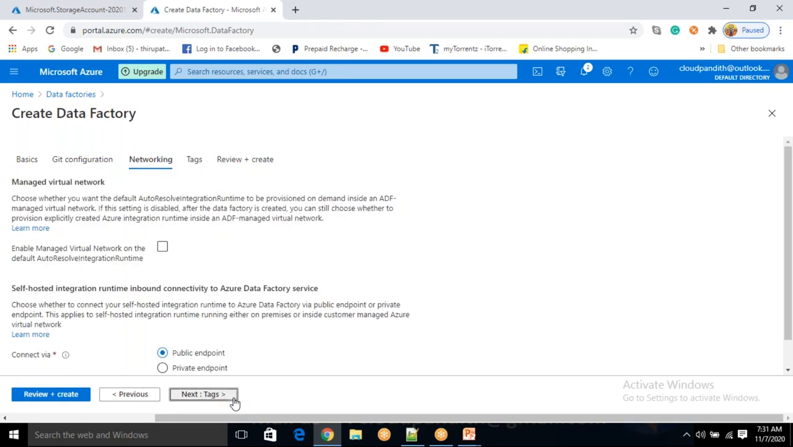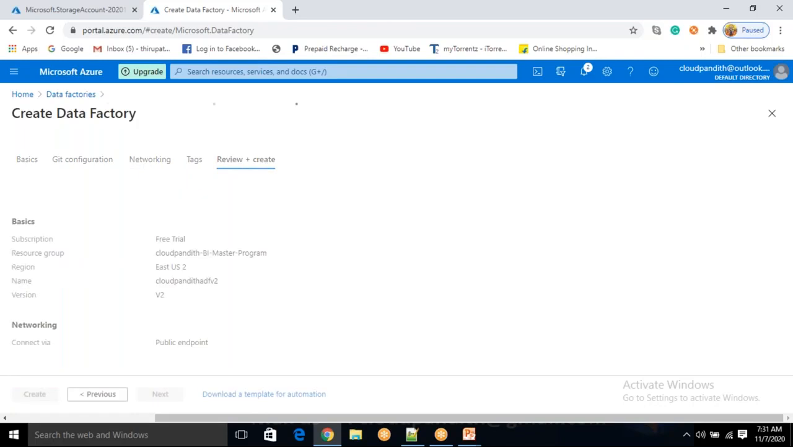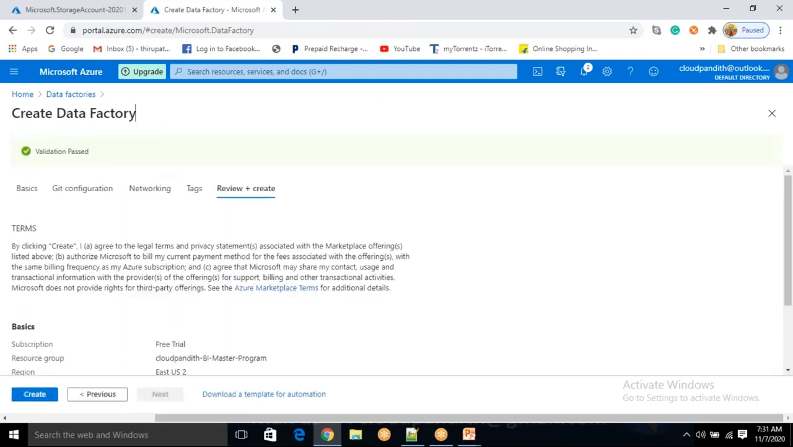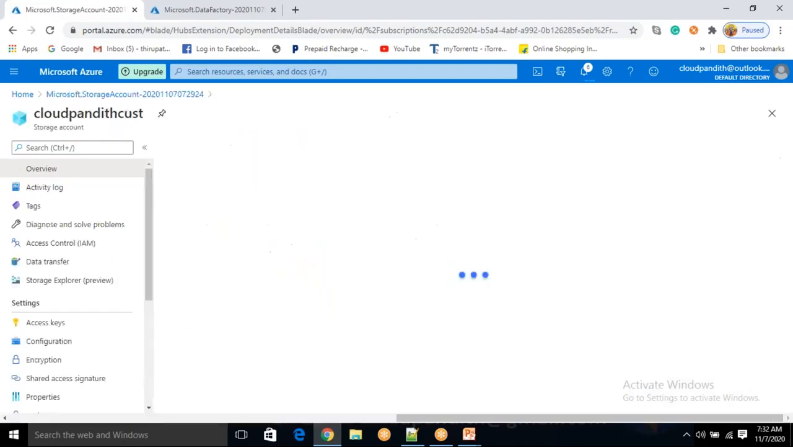Leave network configurations as default. Tags, if you have any tags, you can give them. Otherwise, click review and create. Running final validation, validation passed, created. Okay, your data factory will be created. Meanwhile, come to your storage account. The storage account will be ready. It will not take more than 30 seconds. So it's ready now. Just click and go to resource.